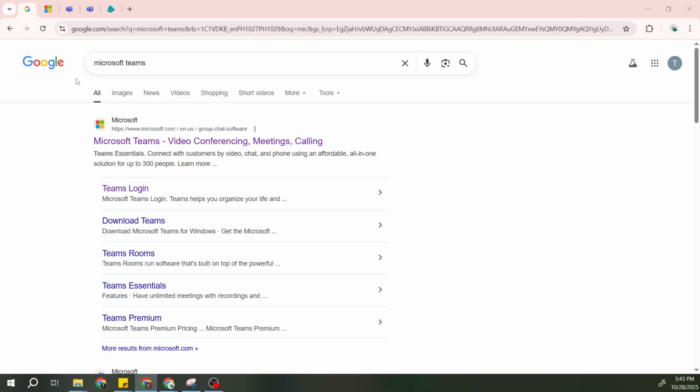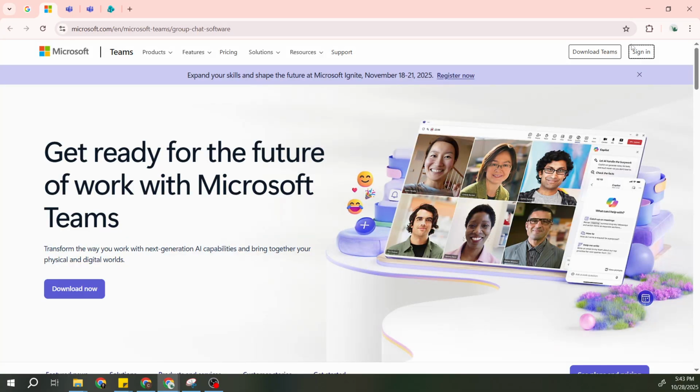To get started, open up your preferred web browser and type Microsoft Teams into the search bar. This will guide you to the official Microsoft Teams website. Once you see it in the search results, go ahead and click on it to open the link. From here, you will find yourself on the Microsoft Teams login page. If you're not already logged in, use your Microsoft account credentials to access your Teams environment.